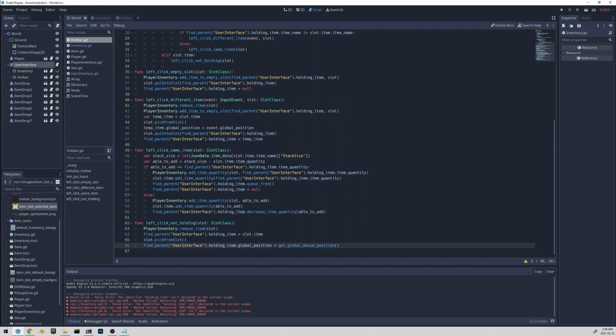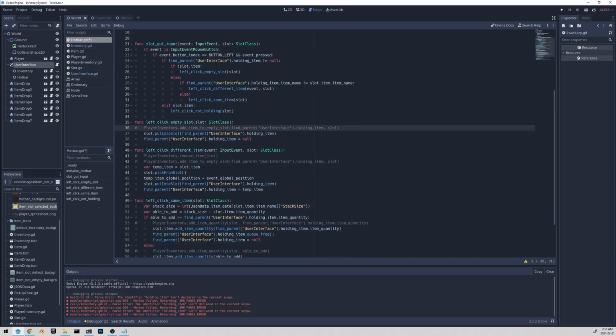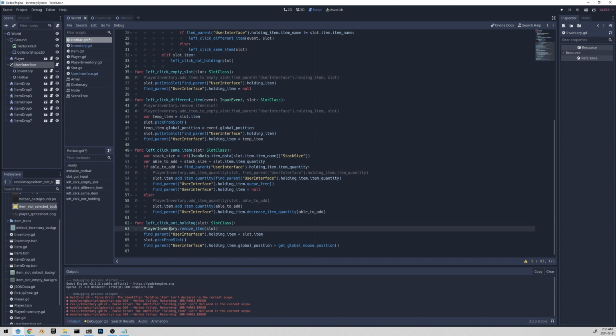Great, done with the hotbar script as well. And while we're in this script, let's comment out all of the player inventory function calls because we did not implement functionality for the hotbar in there. So for now, let's just comment those out. I think that's all. Oh, last one right here.